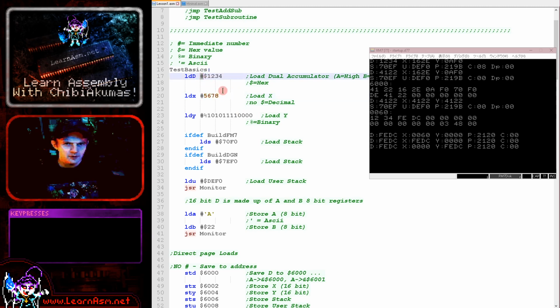The hash symbol specifies an immediate value. So this is saying load the immediate value 1234 into D. And we'll see what happens in a moment when we don't include that hash symbol. Here, we've got a percent, and that specifies a binary number. And so here we've loaded 12 bits of binary into Y here. And so you can see Y has loaded in 0AF0 here, which is the value made up of these binary bits here, and that's done by that percentage symbol.